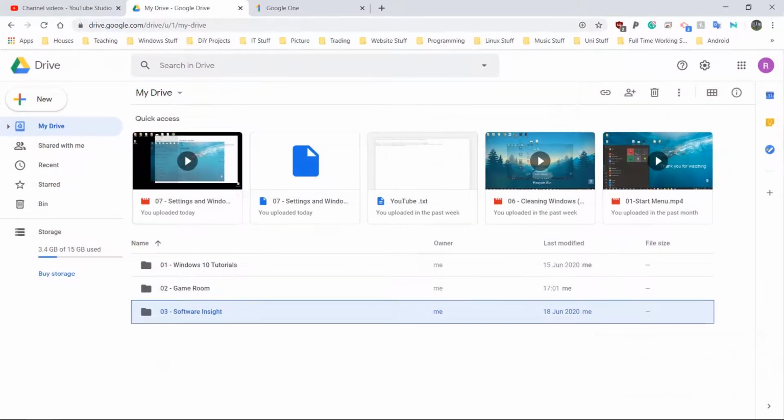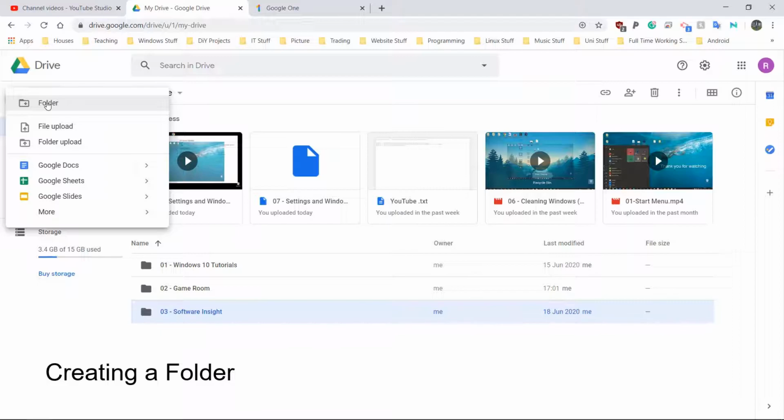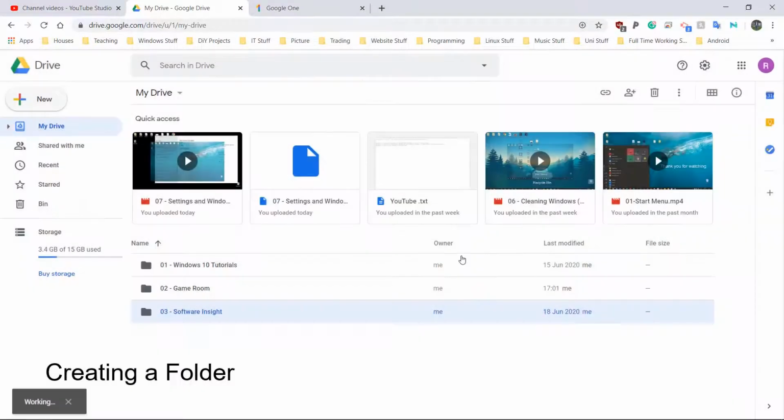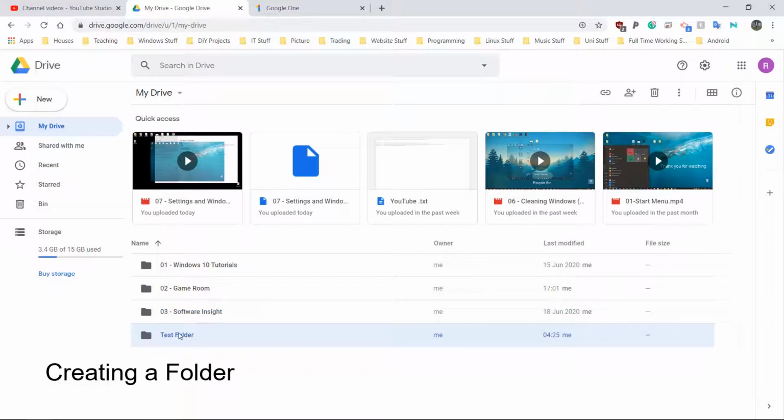Now that we've uploaded files and folders, I think it's important to know how to create our own files and create our own folders. So let's get started on that. To create a folder, click on the new button here, and from the drop down list, just select folder. This window is going to pop up, and this is where you need to type the name of your folder. You can leave it as untitled folder, but it makes sense to just give it a sensible name. So let's say, call this one test folder. Press enter or click create, and that will actually create your folder here.